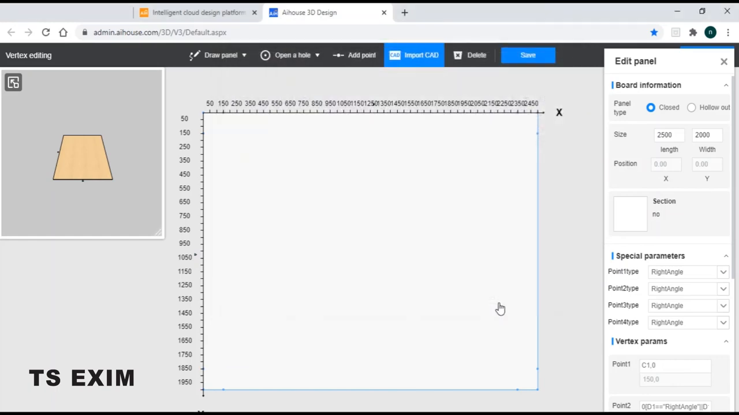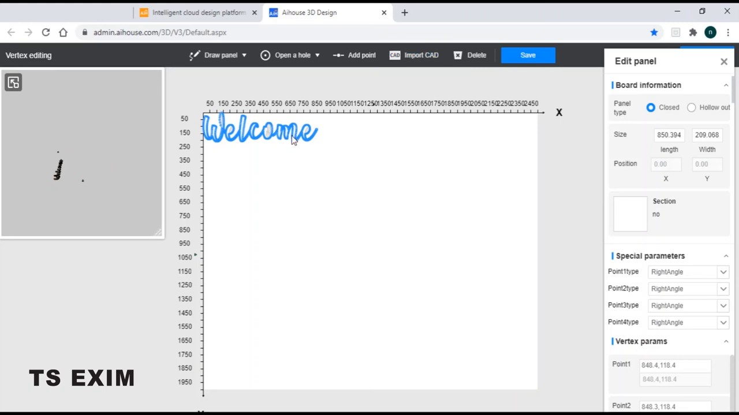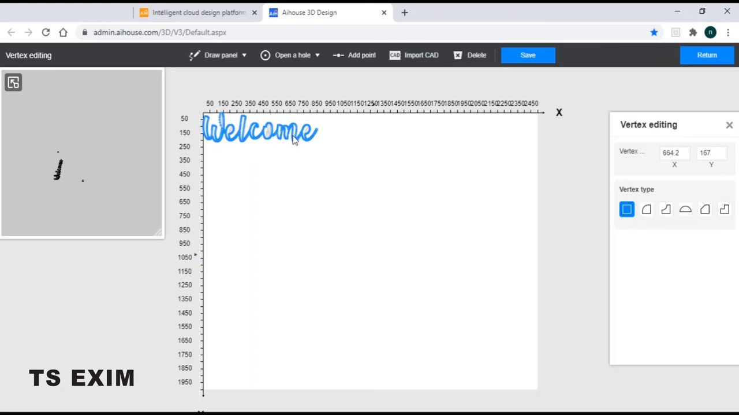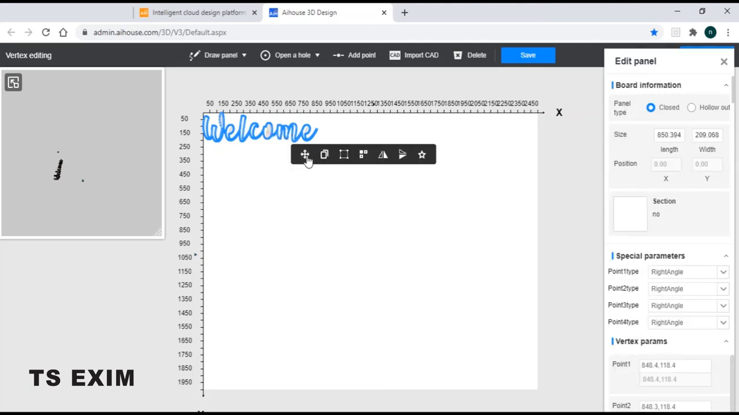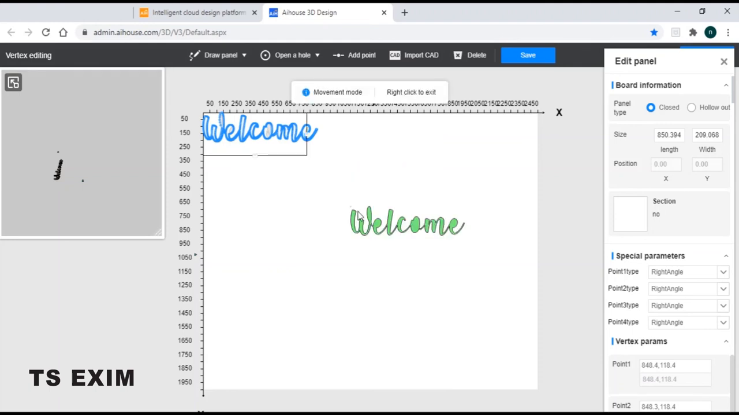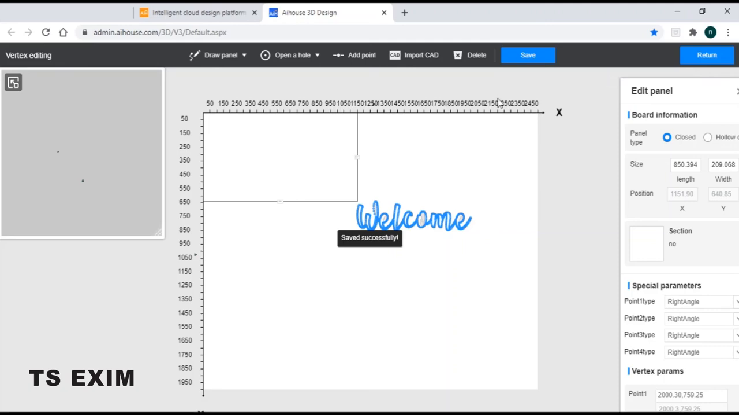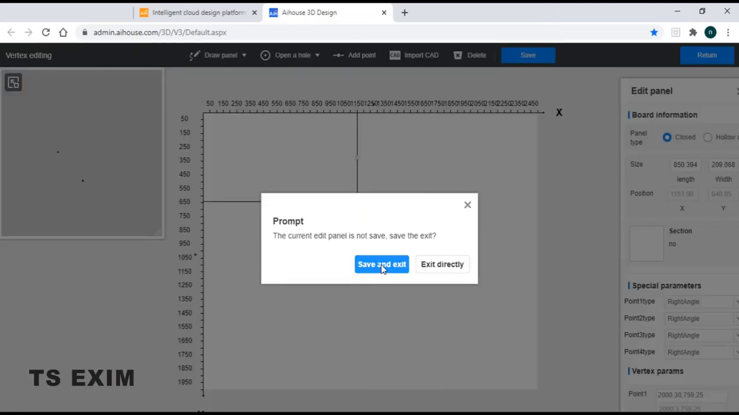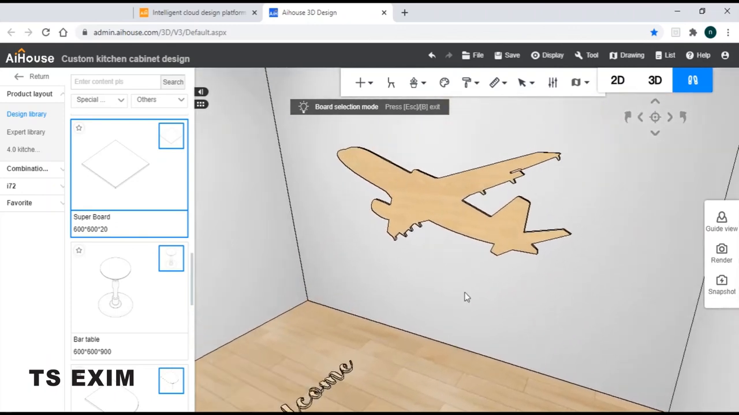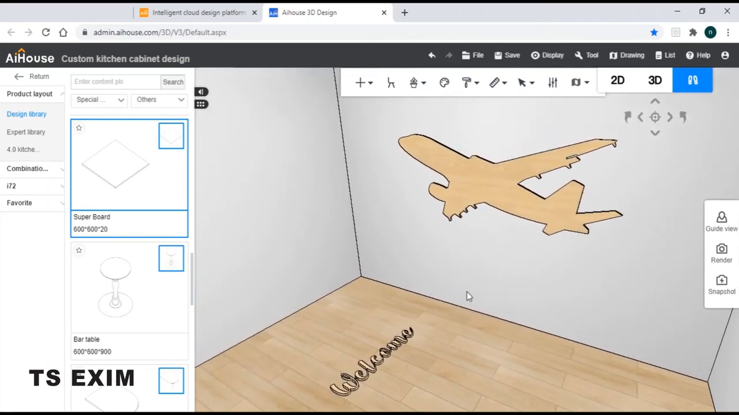I'll try another DXF. So it's a welcome. You may move it, place it according to where you want. Once you're done, click on save, and then click on return, save and exit. So this is how you do it. Good luck trying, guys.